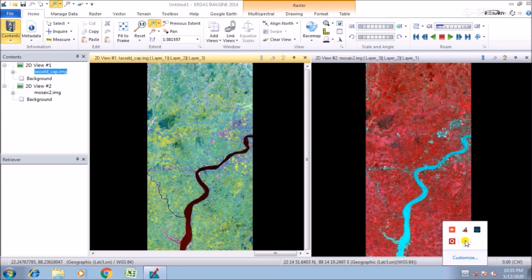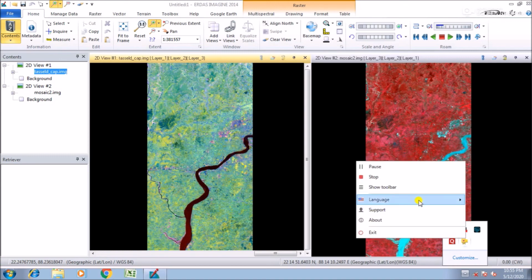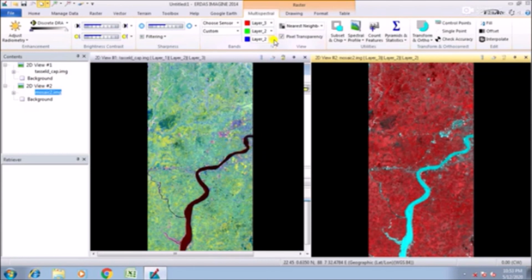After completing this, you can see the difference between the two images.